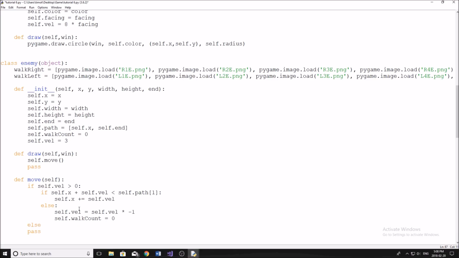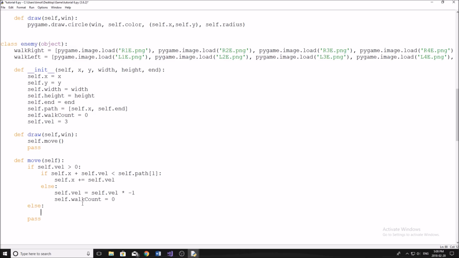Now we need to create our else statement, because if our velocity is negative, so it's not greater than 0, then we need to check if self.x plus self.velocity this time is greater than, in this instance, self.path[0], sorry, not 1. So this is exactly where we started from. We're moving negative, so we want to make sure that we don't go past that. If we're not moving past that, again, we'll change our x, so do self.x plus equals self.vel.